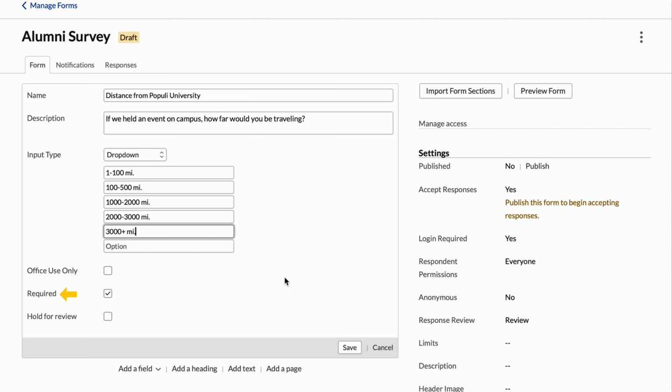If you don't want a respondent to be able to submit the entire form without making a selection or entry on a given field, you'll want to make that field required. Any field for which required isn't checked will be optional. We're going to select required on this one. Everything looks good here. We're going to save that field.